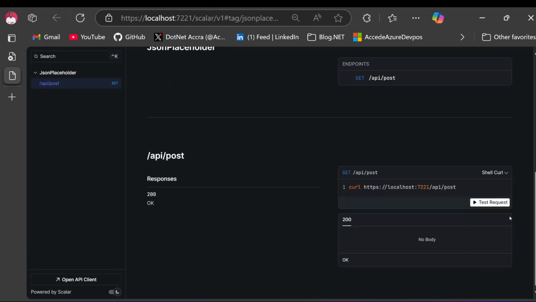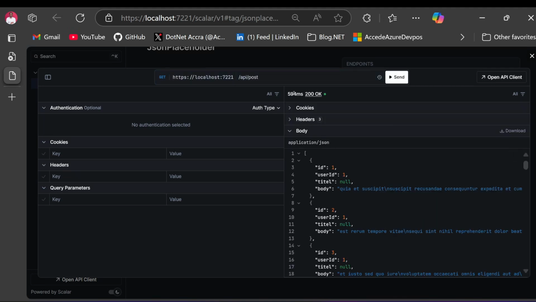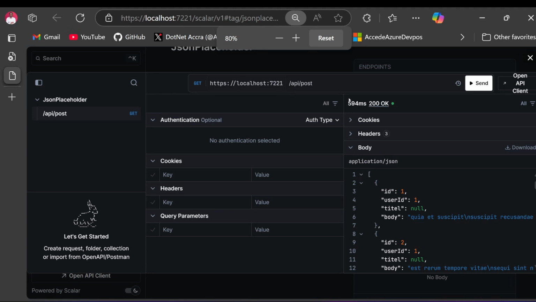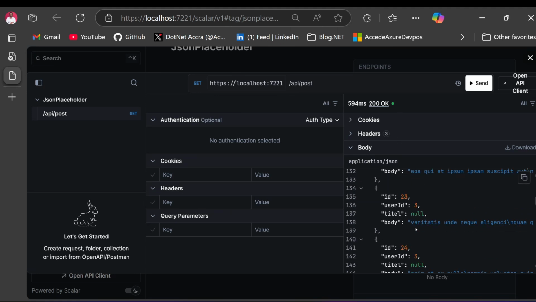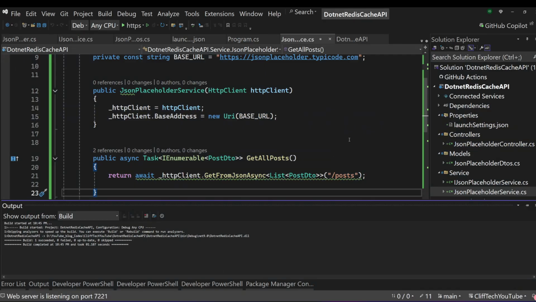Let's refresh this right now and then make a request. And then you can see, this is the most important thing that we need to check right now. If you check right here, you can see that it takes 594 milliseconds for us to get all these posts coming in, because we do not have Redis Cache happening right now. We are just doing normal stuff. So let's go and do the rest.